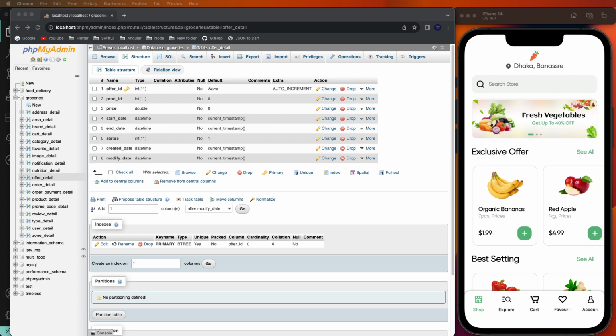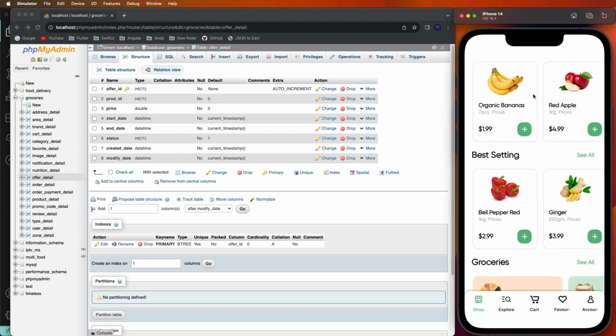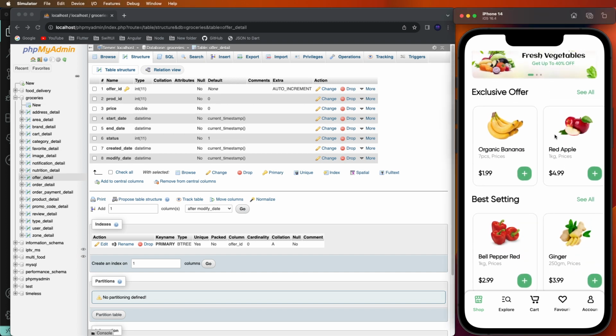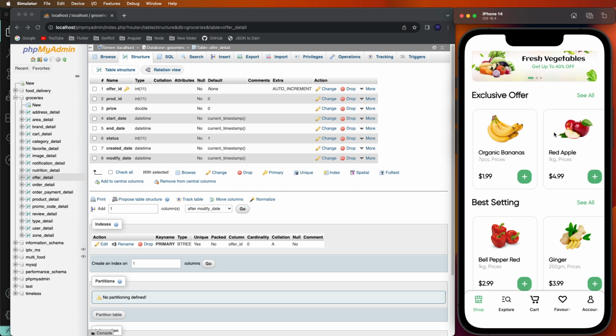Let's start with how to create these APIs. First of all, we need to give some introduction about the app side API. We need to develop the home screen API, and for that we need the offer data. That's why I need to create the admin offer API first, and after completing it, we create the home screen API.